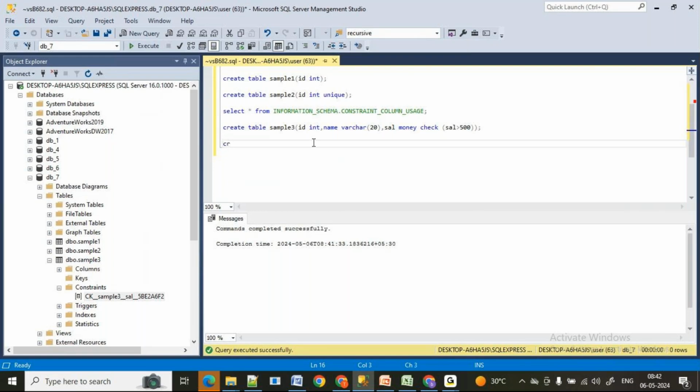I want to create one more table here. Create table sample 4 of id, which is of int. This should be not null.